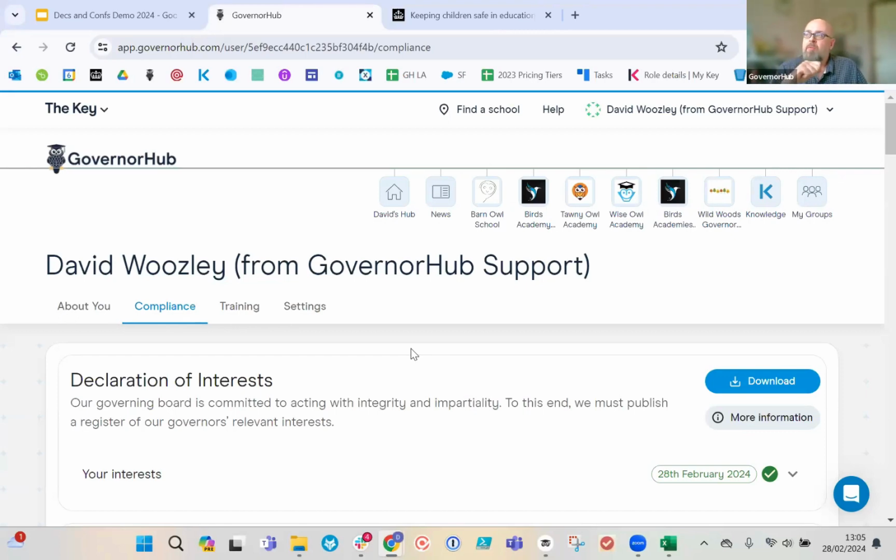Let's just think before we wrap things up about working in a bigger context. If you're working as part of a multi-academy trust, this is very nice, this is very helpful. But if you've got something applicable to 30 different schools, you don't necessarily want to be adding the same confirmation to 30 different accounts. It'll be time consuming, it would be a laborious job. So we've added some features in GovernorHub recently to enable this for trusts as well.